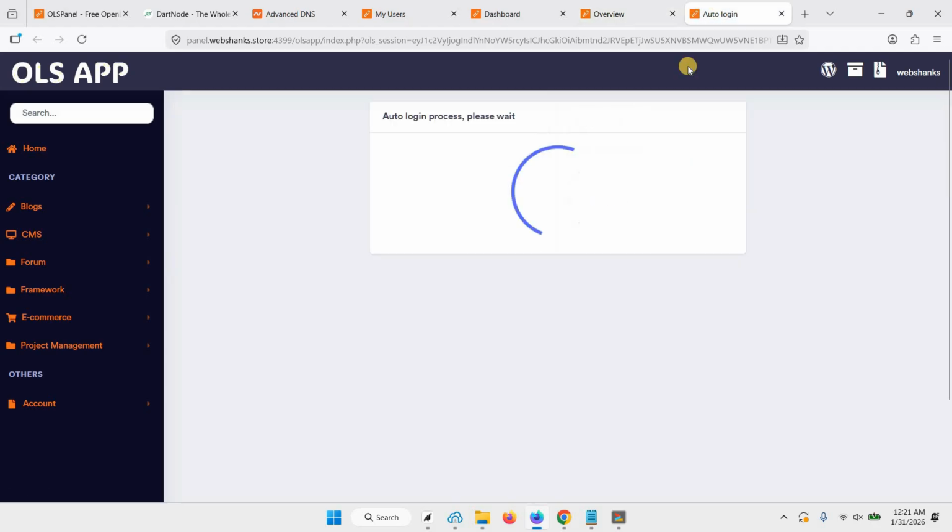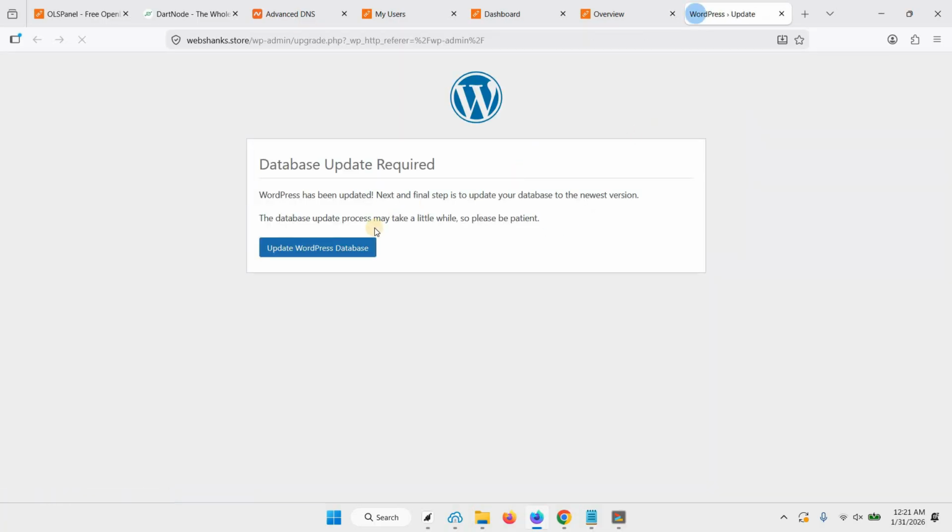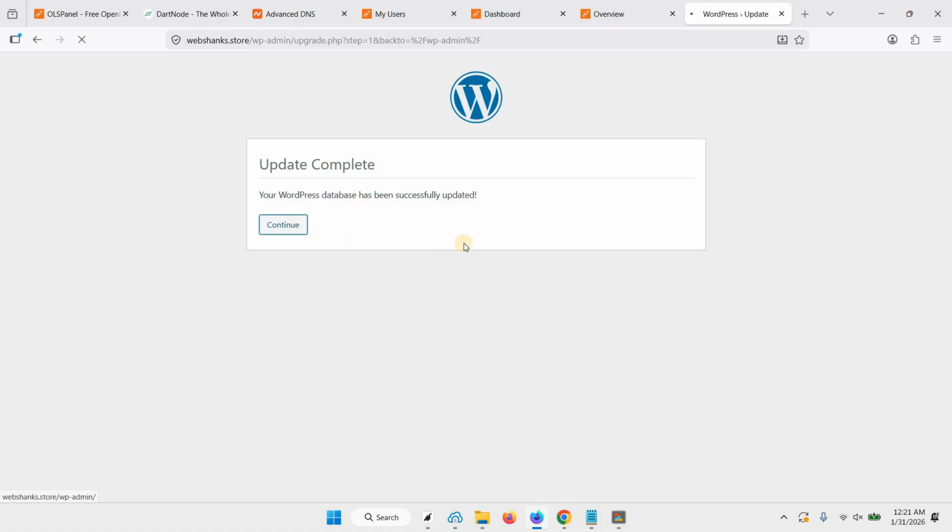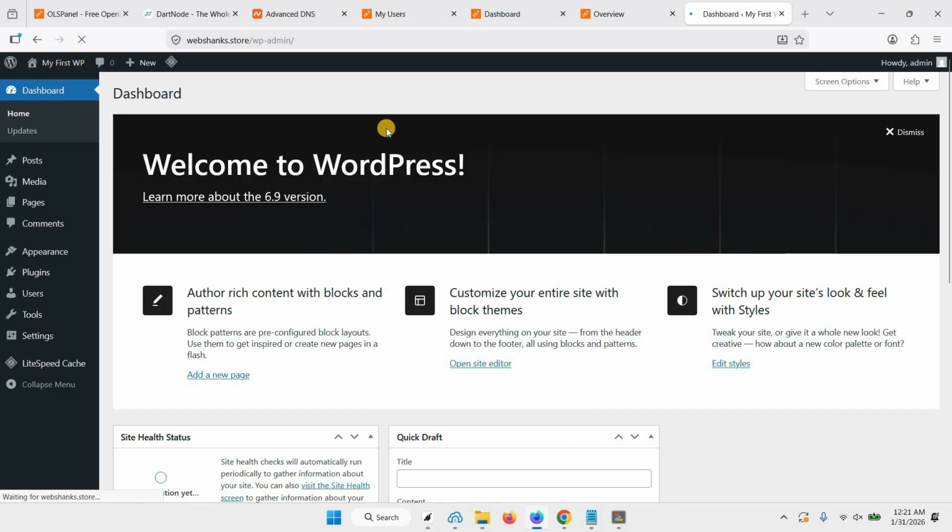Okay, this will be an auto login. So we will update the WordPress database and let's continue. Now you have successfully installed your first WordPress on OLS Panel. You can now add themes, install plugins, and add content. And you can now customize your first WordPress.